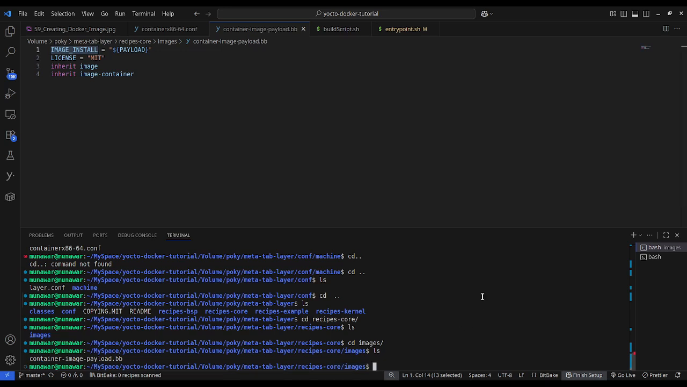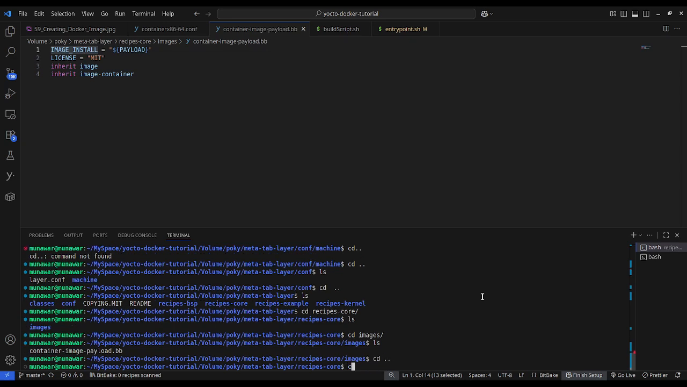I will also put the link of the GitHub, then you can use these two files. So these are the two requirements that we need.